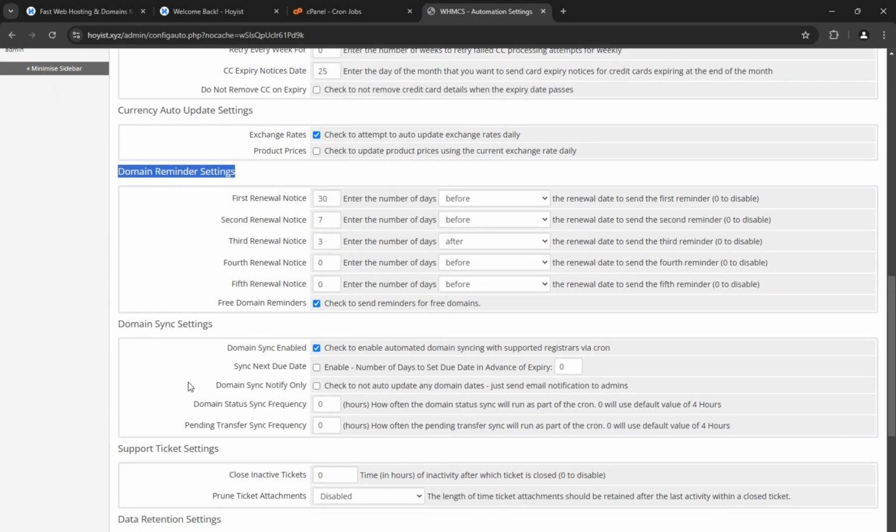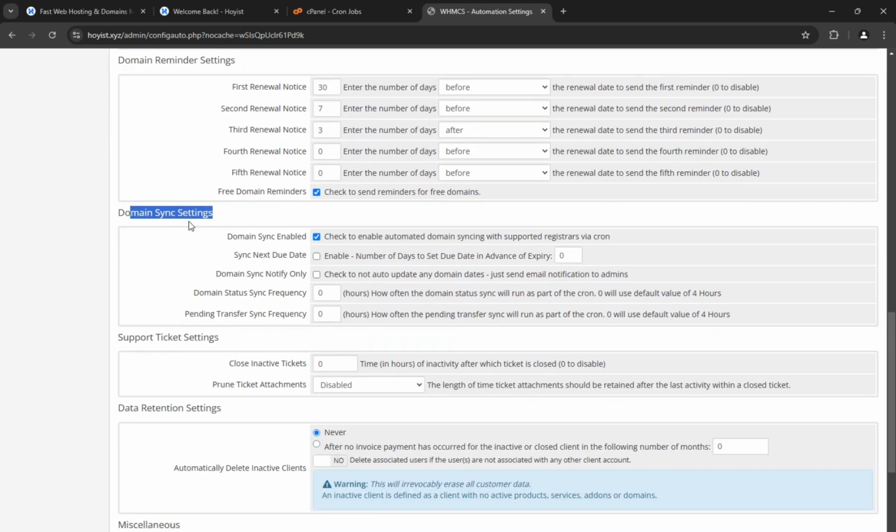Okay, then these are the domain reminders, same for the renewal of the domain name. Then the next are domain sync settings. If you're using an automated domain registrar like Enom or ResellerClub or any other, they have an option in their WHMCS module to allow you to sync settings. So if you are familiar with it, I suggest you leave it as it is.